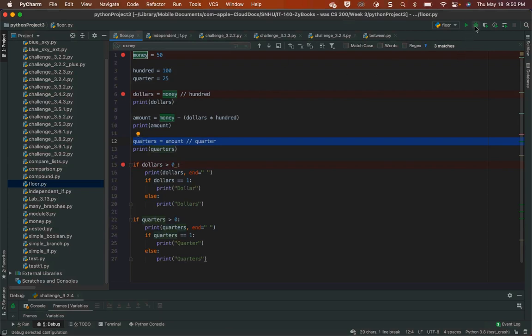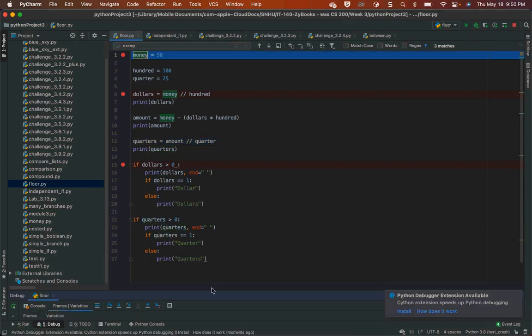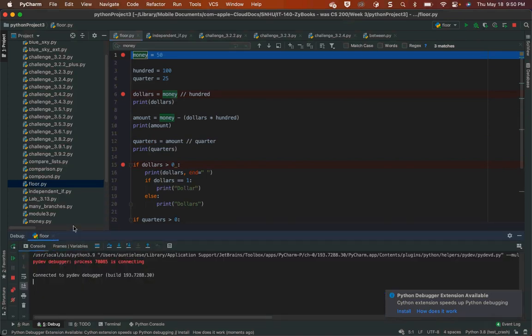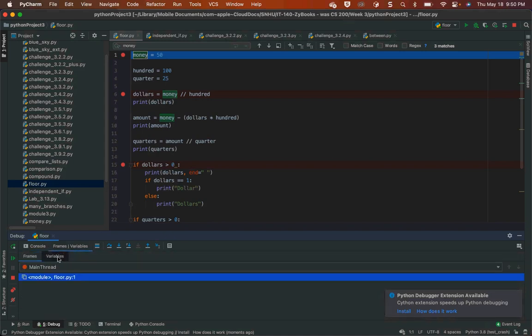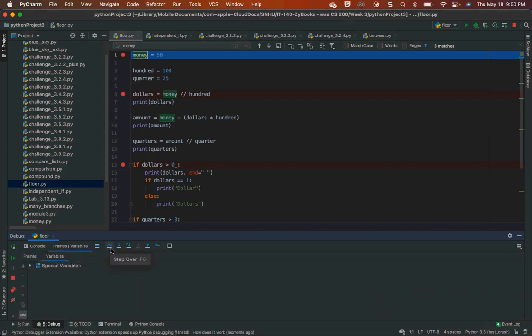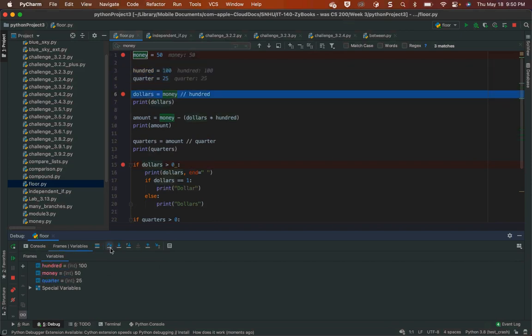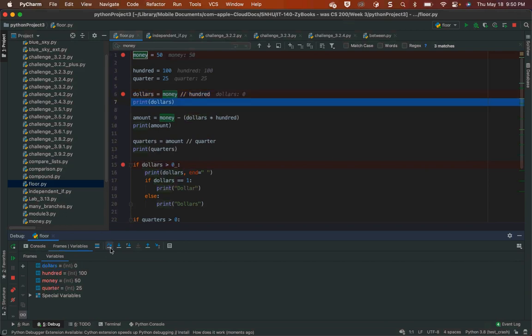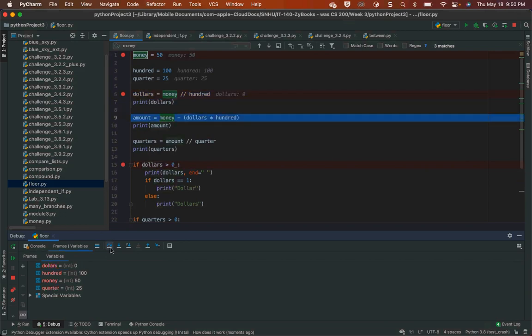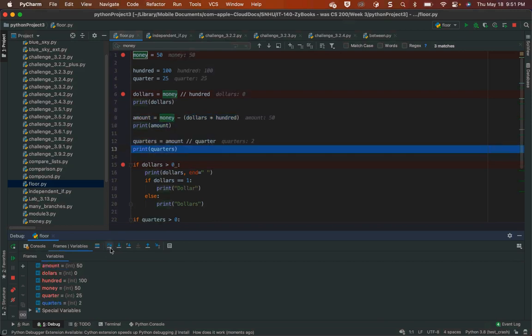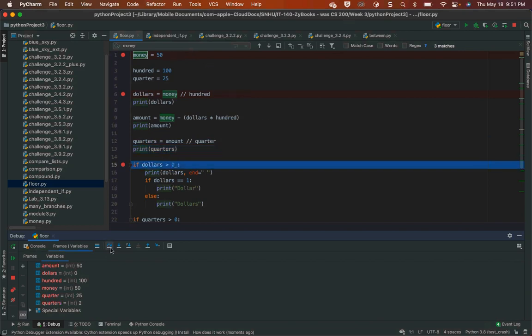So let's run through this a bit. Okay, we'll do this. So I don't need to worry about the console because I'm not doing any input at this point. So I've got my money is 50. The dollars that I get is going to be money floor 100, and it's going to be zero, and that's okay. So now I want to do the number of quarters. And the number of quarters is 2.